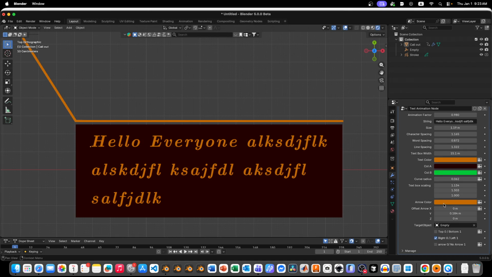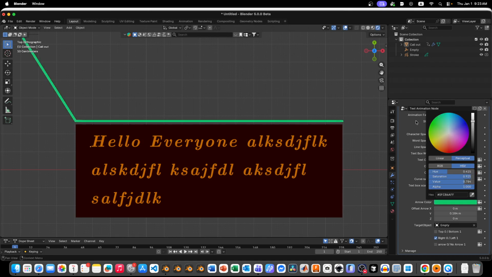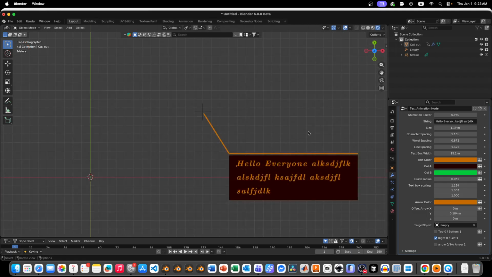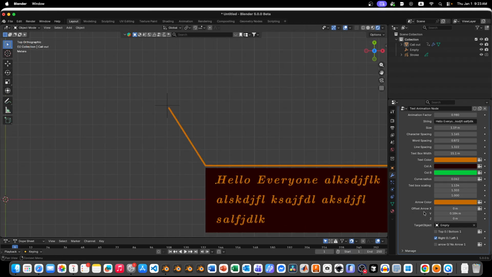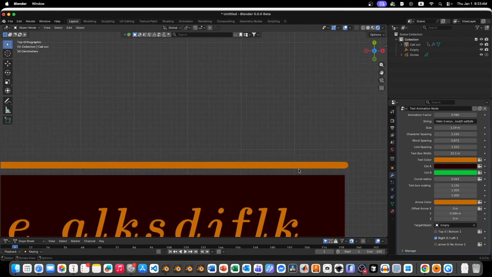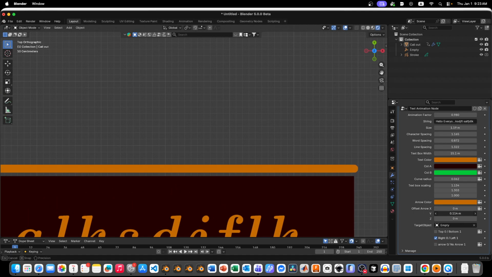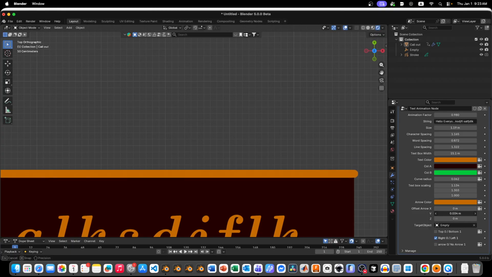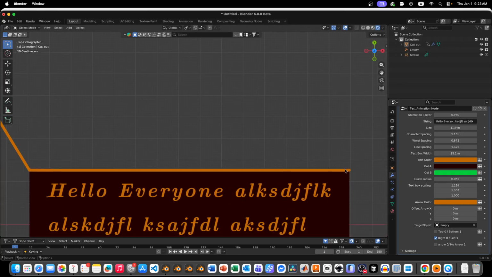And you have here a control over the arrow color. You also have control over the offset of the arrow in X, Y, and Z. This one is basically, sometimes you want this line to be closer to the text box. Sometimes you want to have it attached to it.